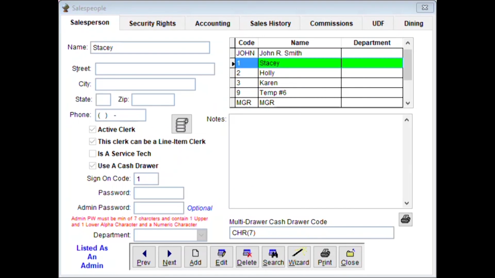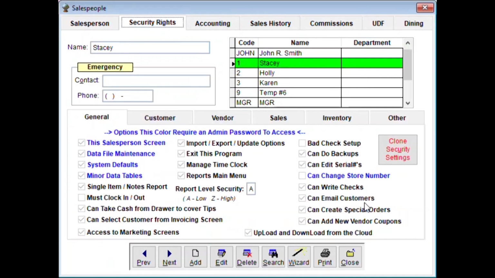I just wanted to show you two more things real quick. Let's go over to security rights. And you see this button that says clone security settings. Say you have just your standard clerk, and we'll say John Smith's our standard clerk, although we have him set as a manager, but we'll say he's our standard clerk. And you went through all the trouble figuring out all the settings you're going to give him, what he can access and everything.